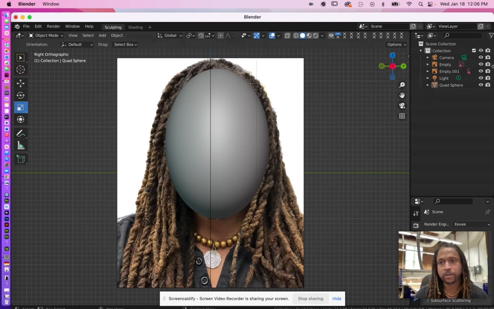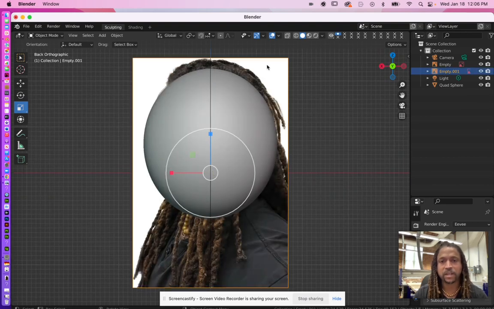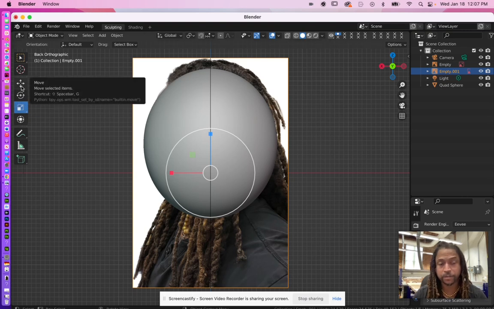Keep in mind your photography is also something you can select, so it is considered an object according to the program. All right, that's pretty much it.